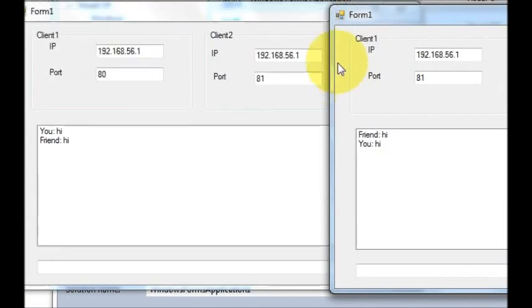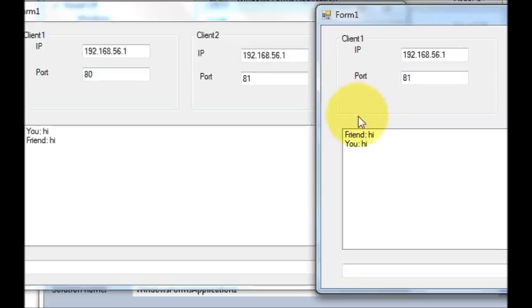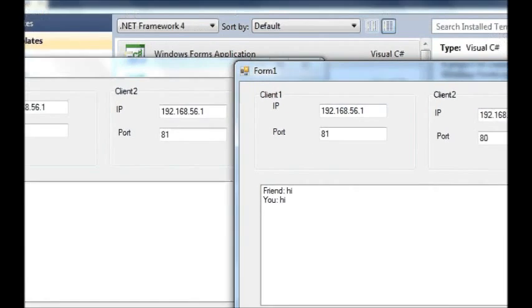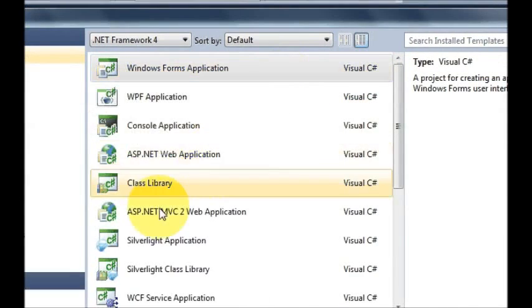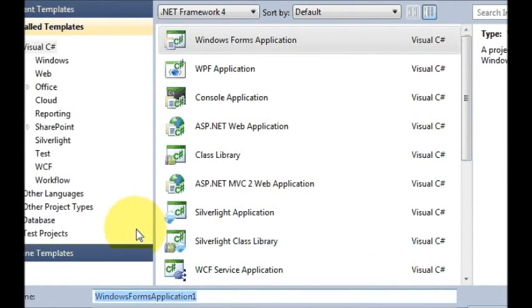So by using this application, two clients can talk to each other in a network. If they are connected to the network, then they can chat with each other. So let's see how I made this chat application.